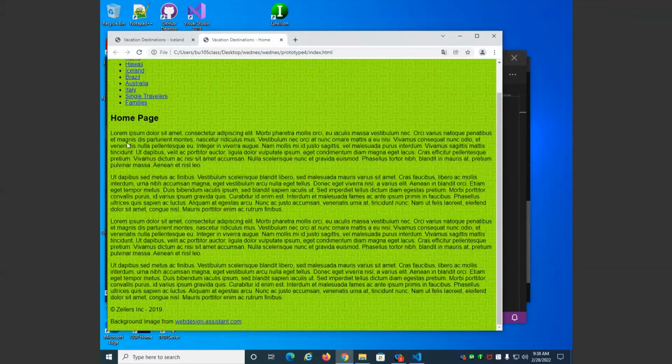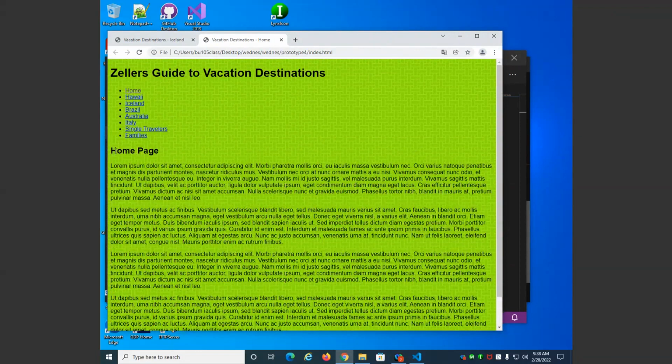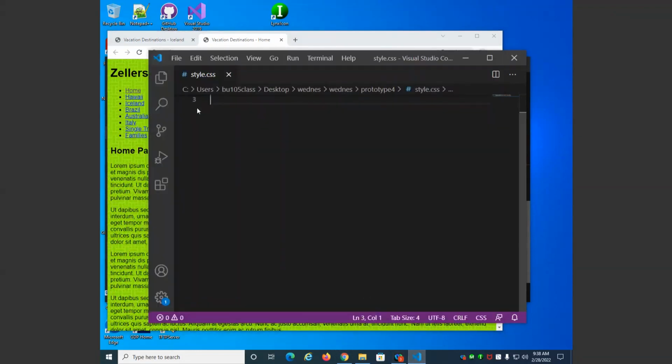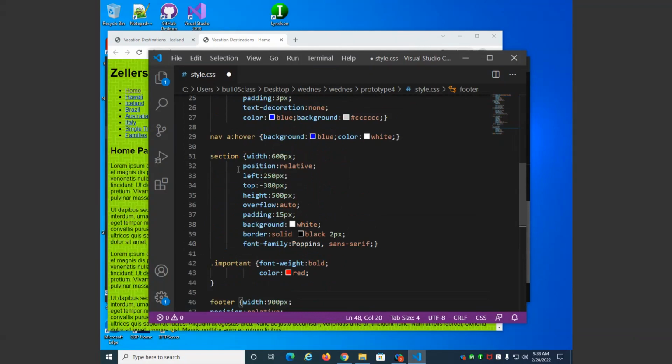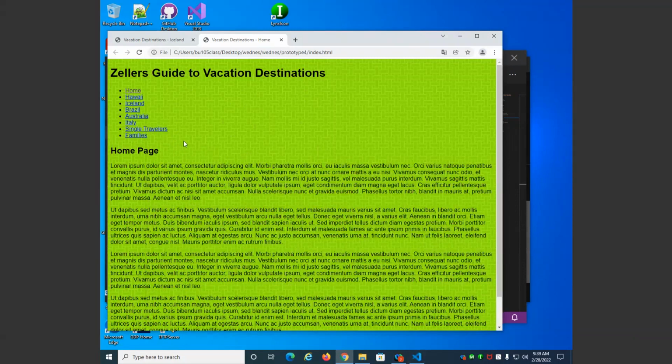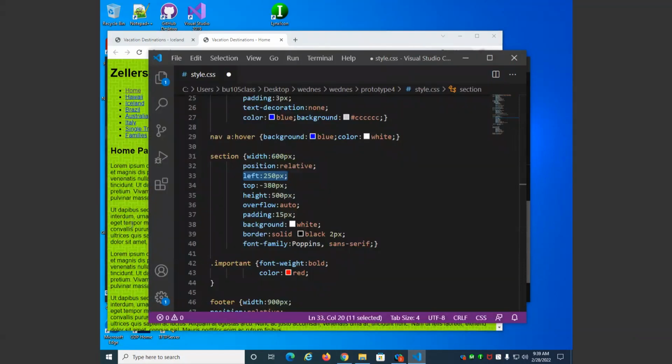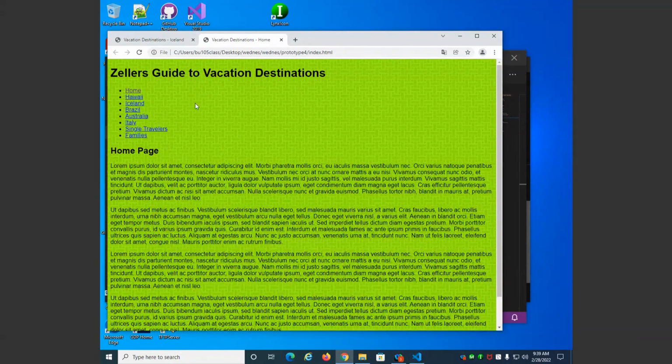However, where does the section start? It starts down here. We want the section to be up here. In other words, we want to move it from the left a certain number of pixels and move it up a certain number of pixels. For that, we use relative layout. So if you notice on the section, we say position relative, left 250 pixels. So that pushes things over 250 pixels from the left. And it says top negative 380. That pulls it up 380 pixels from the bottom. So we push it over 250, push it up 380.